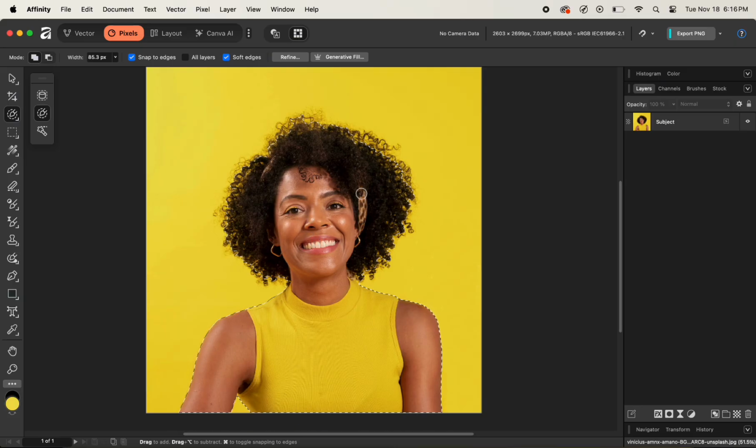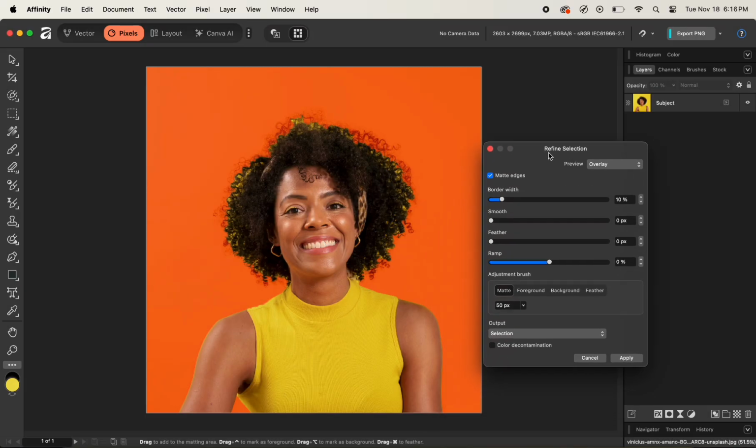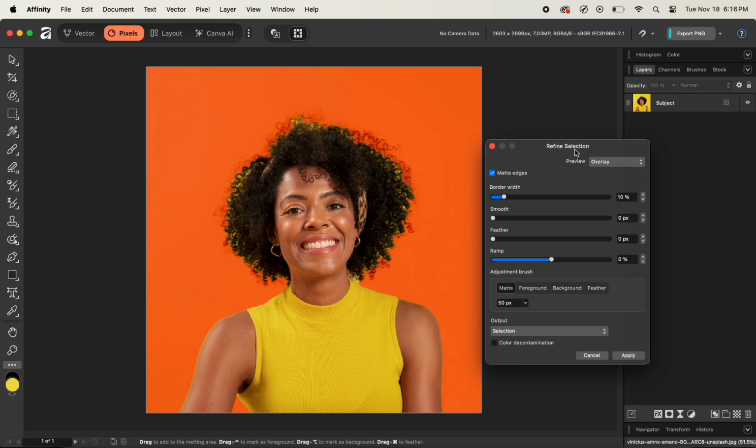Now our overall initial selection of the subject has been made. The next step is to refine this selection. So in order to refine this selection, all we need to do is navigate to Refine button right here, click on the Refine button, and now you can see that Affinity has provided us with Refine Selection box right here with many settings. So in this particular Refine section, or in this particular Refine mode, what we will be doing is we will be refining all the edges of our selection or the edges of the subject.